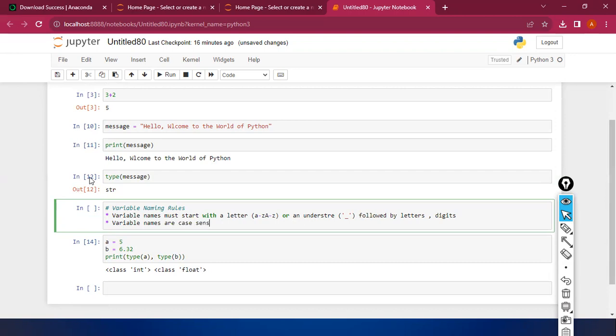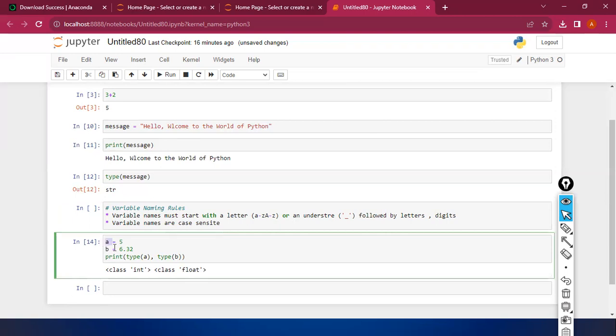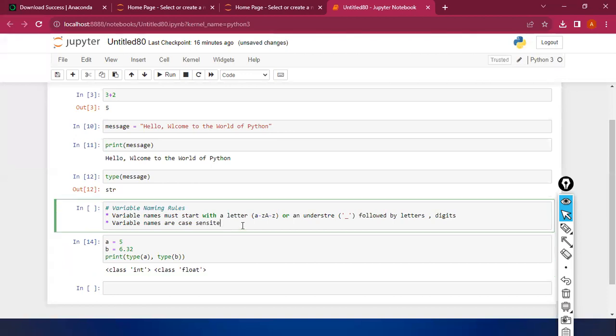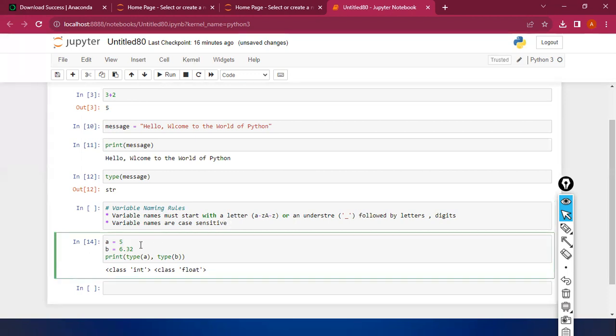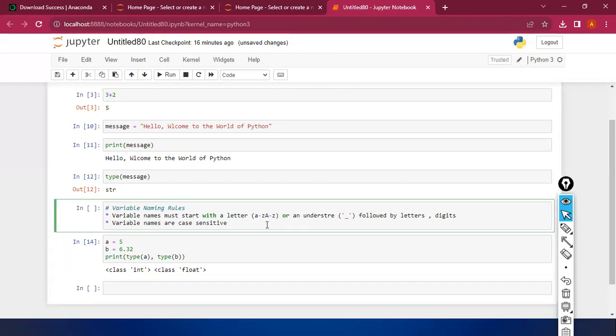What do you mean by case sensitive? In this example, the variable name here is the small a. If I use capital A, that is different altogether. Small a and capital A are treated as two different variables. According to us, we might think the small a and capital A are nothing but a. But when you try to print capital A, it will say the variable is not available. So variable names are case sensitive.